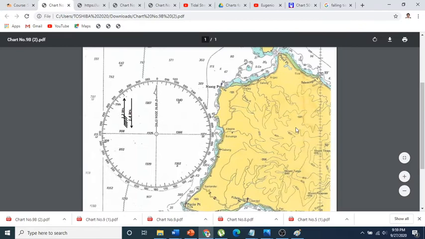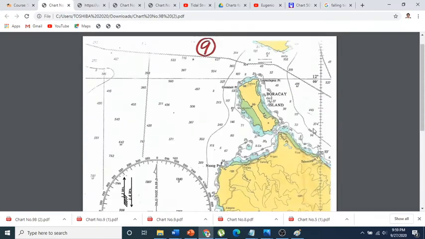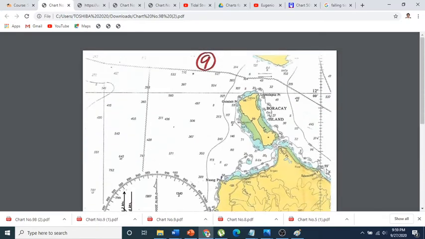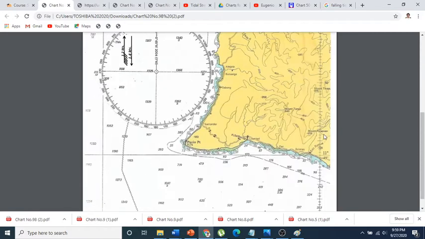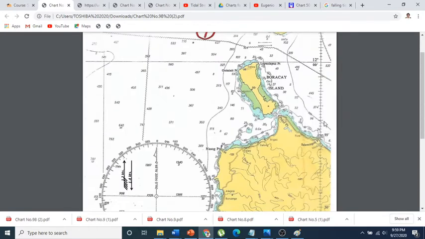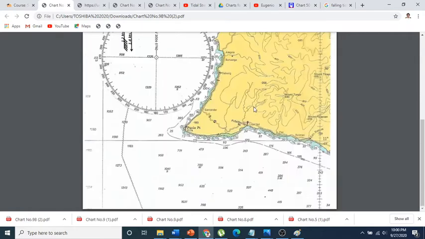I would like to say that you need to pay attention to this latitude scale, because this is on a different scale: 55, 56, 57, 58, 59. This will be 55, this will be 56, 57, 58, and 59. So just bear that in mind.